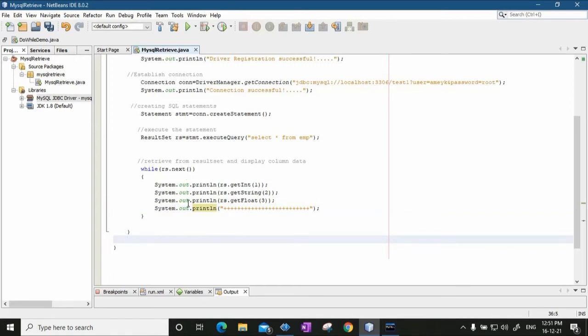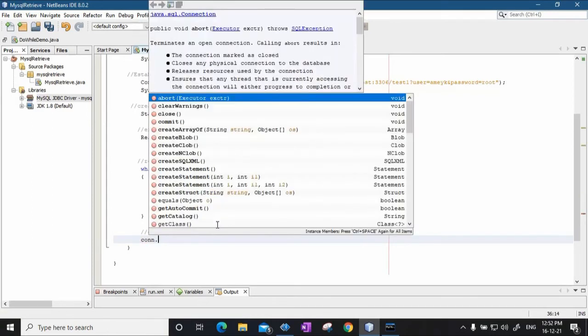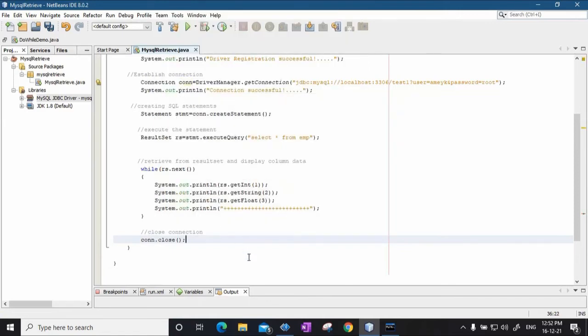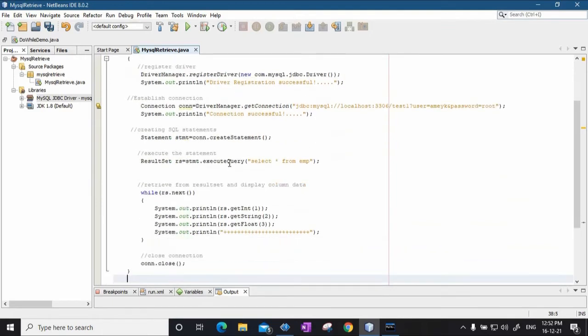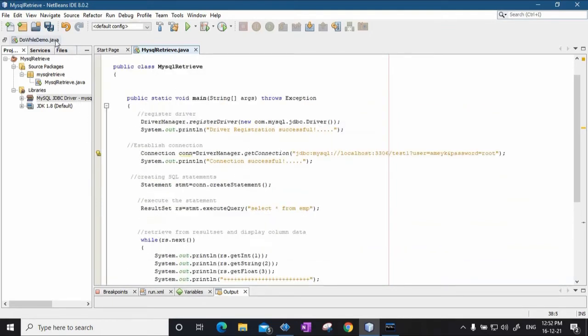So this is how we can retrieve the data from the result set and display the column data. Now it is very important, the last step is, once the data is fetched and displayed, you need to close the connection. Closing the connection is the last step. So the code here is con dot close. It will close the connection. Now if there are any errors, it will show, otherwise it will run. So we have done this. I save my file and I say run.